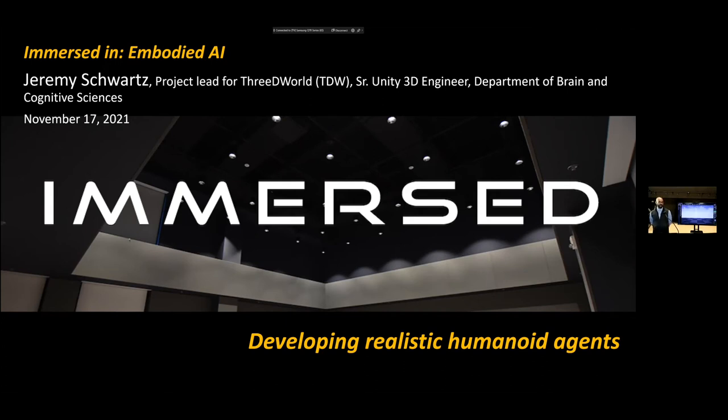Welcome back, or welcome to IMMERSED, brought to you by the Immersion Lab, the MIT Nano Immersion Lab. The Immersion Lab is a central and shared facility at MIT, providing facilities and capabilities in AR and VR, immersive technologies from motion capture to visualizing and interacting with the data that's coming from our world and the data that goes into our world. Today is Immersed in Embodied AI.